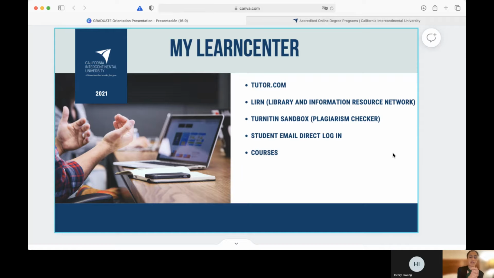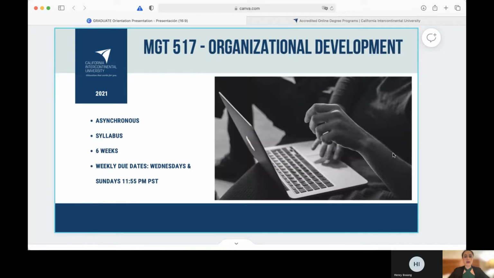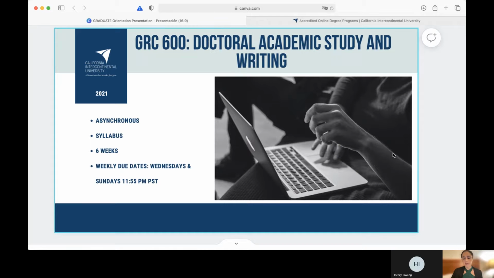Our student email direct login is also available at the Learn Center. On the top bar of the Learn Center, you'll find a link that takes you directly to where you set up your institutional credentials, and you can always log in through there. And finally, the courses. As a graduate student, you will be taking GRC 600 as your first class in the DBA, which is Doctoral Academic Study and Writing. The layout for all of our courses is very similar.